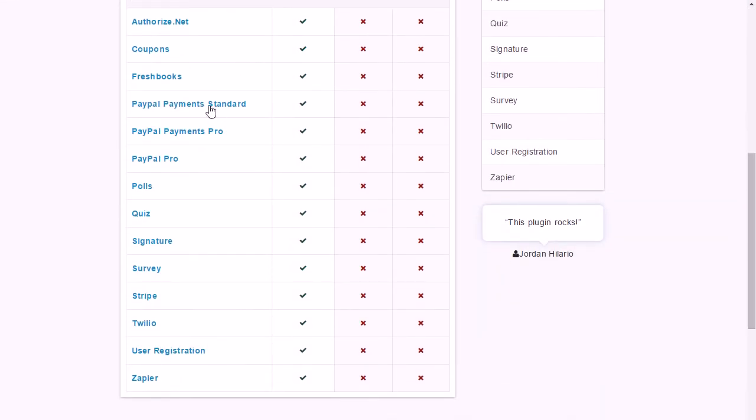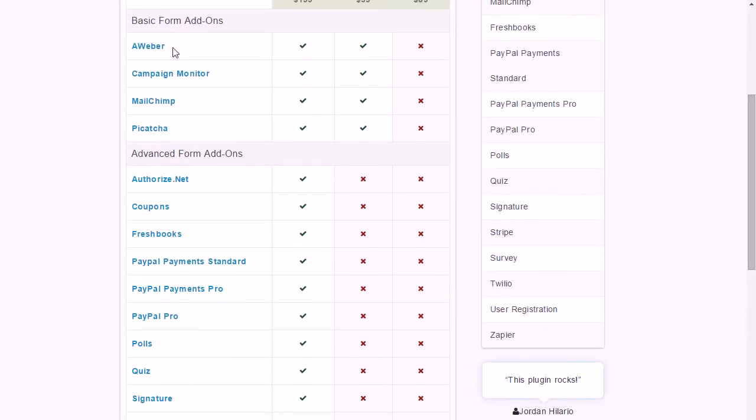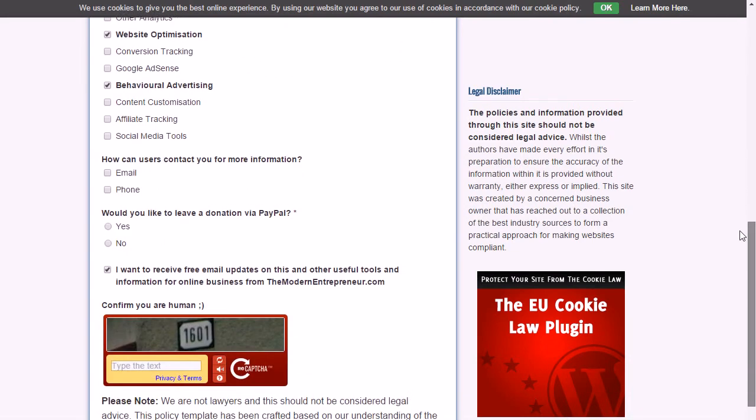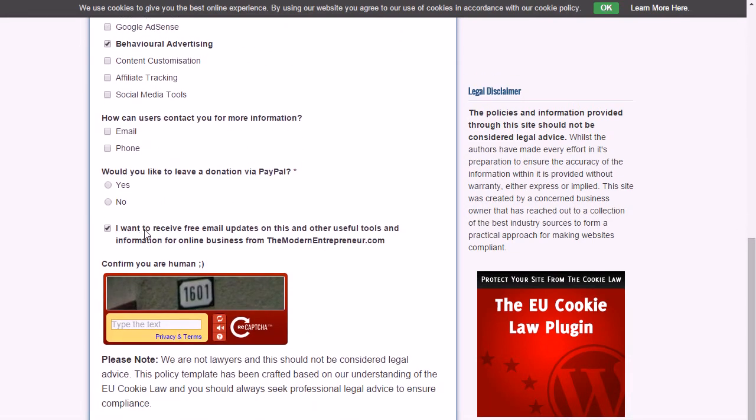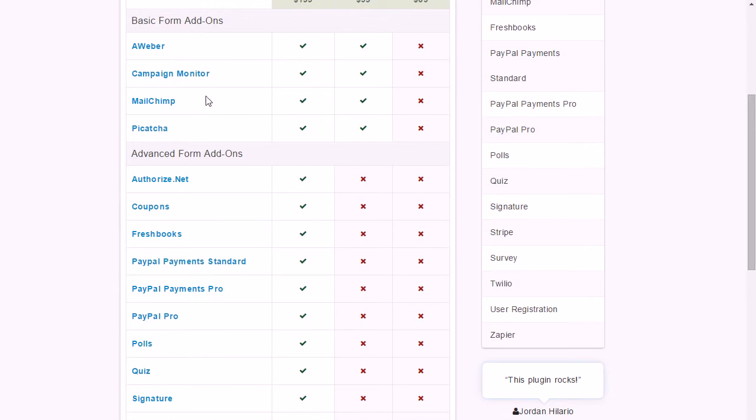So there's things like PayPal and I guess that's a standard form here. So you've got the basic form add-ons, you've got Aweber, Campaign Monitor, MailChimp. So if you want to use forms to build an email list, that's something you can do. So if we go back to my cookie policy generator, you'll notice this little tick box down here. I want to receive free email updates on this and other useful tools and information for online business from modernetrepreneur.com. Now, if somebody clicks this, what it's actually doing on the back end, it's hooking into the Aweber form add-on.